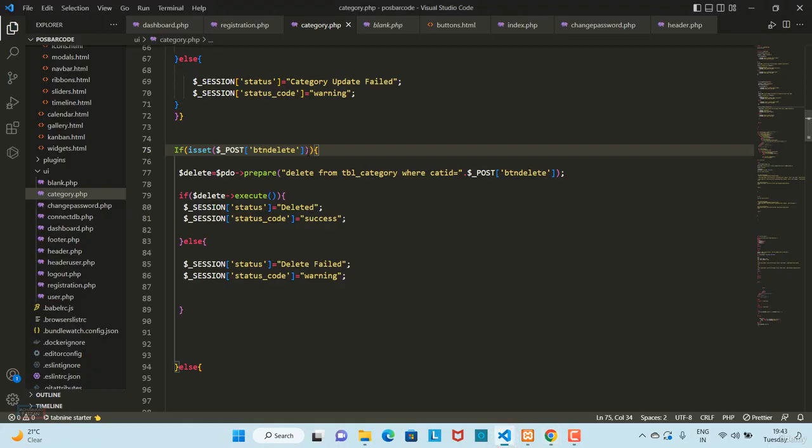And what I have done here: I just use an if condition with the isset method. I check whether our button is clicked or not, and if our button is clicked, then this query will execute. So this is the delete query, and I use the execute method. If our query runs successfully, then it will show us this message using SweetAlert. If our query fails, then it will show us this message, delete failed.